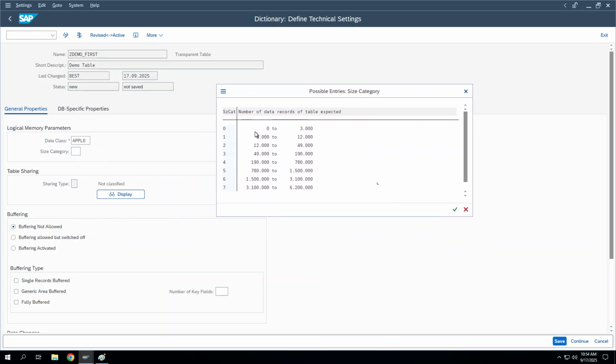3000. Size category will vary from table to table, depending on the number of columns available in the table, what is the length of each column, and what is the data type of each column. For example, there are 100 columns in this table, with data types as character and length 30, 40, 60. So automatically the size category limit will be reduced because it's going to occupy more size, right? In the database, if you have multiple fields with more size, yes or no?